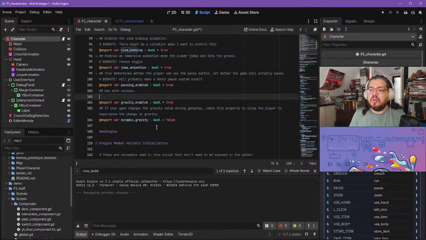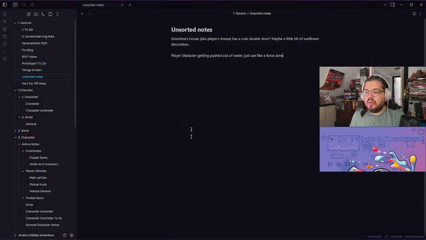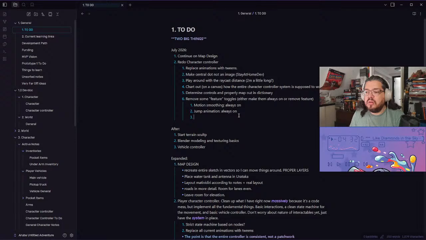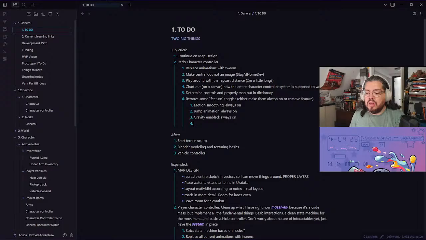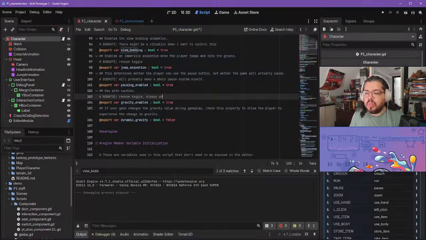So this Bob note: remove toggle, always on. Gravity enabled, always on. And dynamic gravity can be removed.